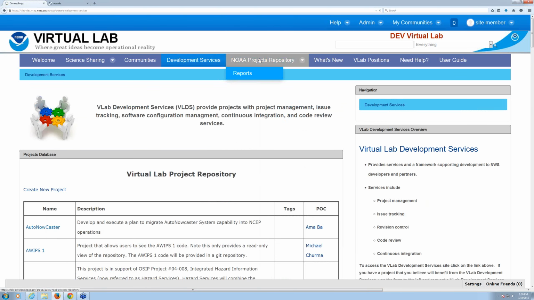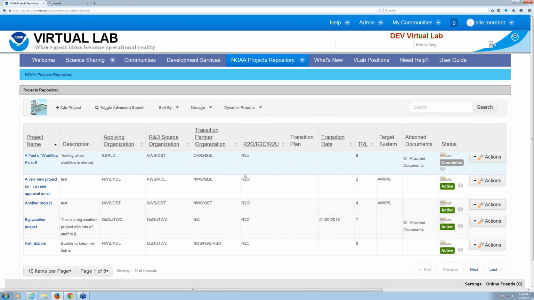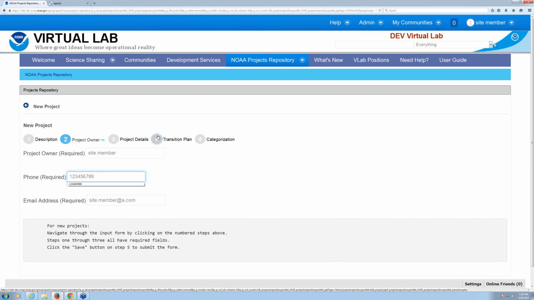So that's kind of it for all the viewing stuff. Let me just real quick show you how a new project would be added. At the main page here, we have a quick link to add a project. Some fields are required. In steps 1 through 3, they have some required fields. And just a note, we do grab the person that's logged in. We get their information to fill in the project owner and the project email address.